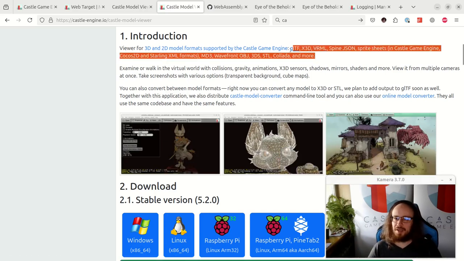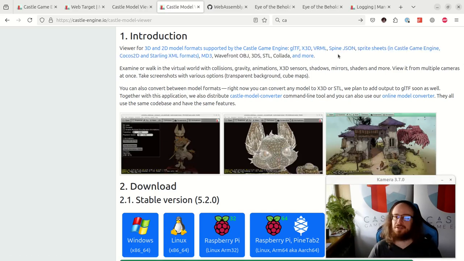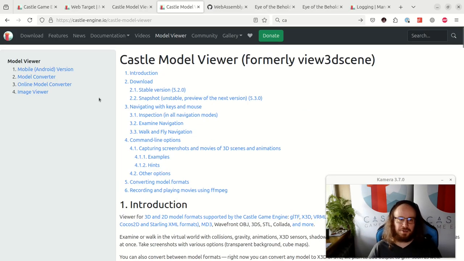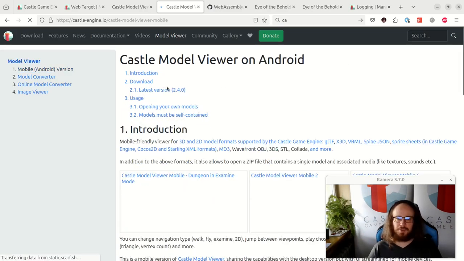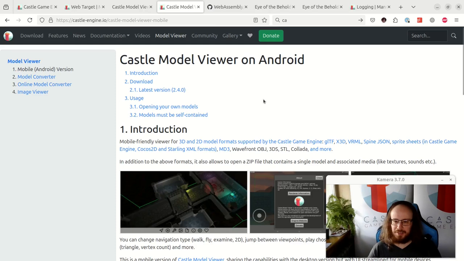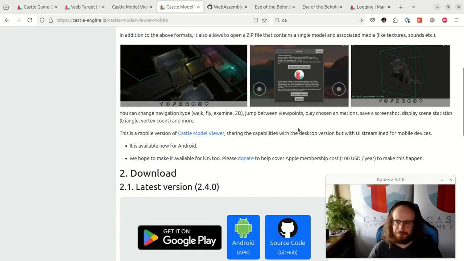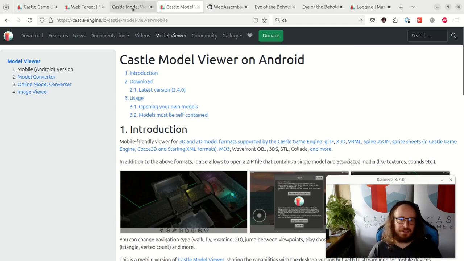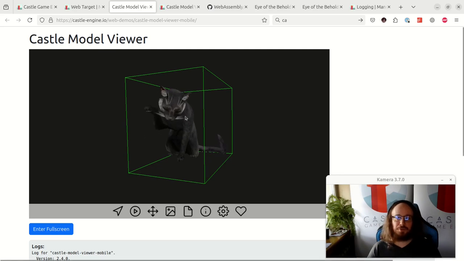And we support a number of formats, just like Castle Game Engine. So GLTF, X3D, VRML, Spine JSON. The IFC is also the new format that we support here. So yeah, we support a number of 3-dimensional formats, and this viewer has also the mobile version right now on Android, though we plan to make soon also an iOS version. And then this is the version of this viewer on the web.